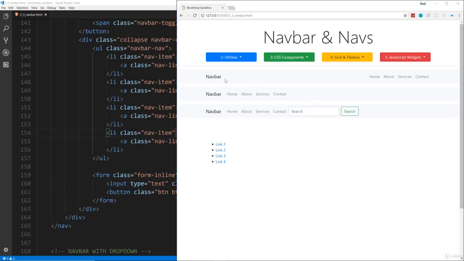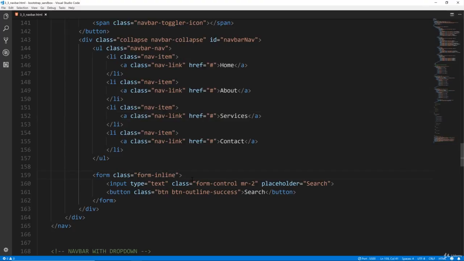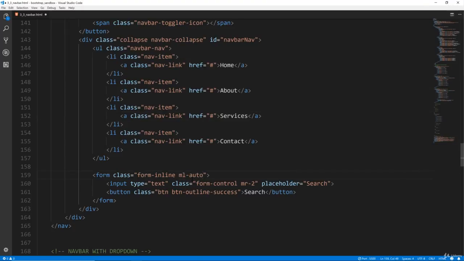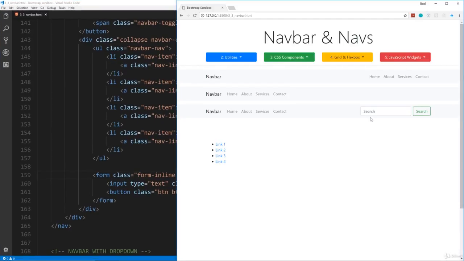Now notice that when we create the simple navbar, the links are aligned on this side. When we use the responsive toggle, they're on this side. We can control where we want to align things. So let's say we want this form to be aligned over here. We could just simply add the class to the form of ml-auto, so margin left auto. And if I save that and we take a look, you'll see that now the form is aligned over here.